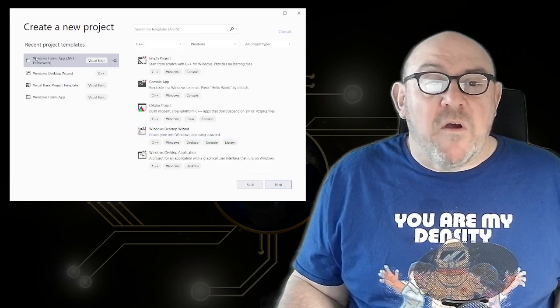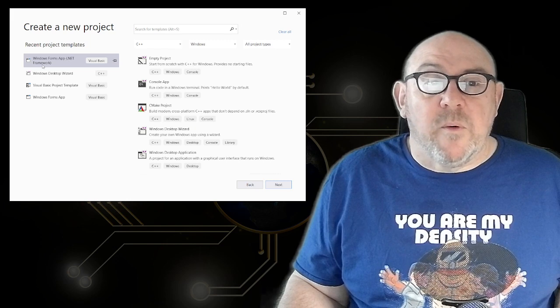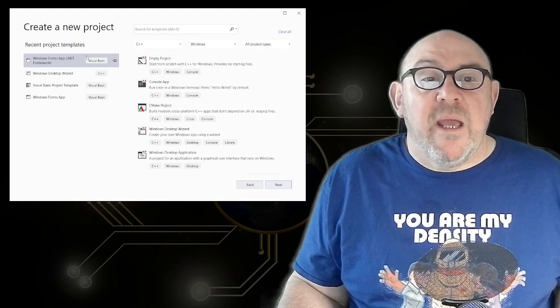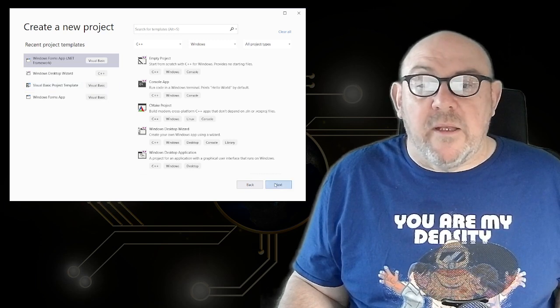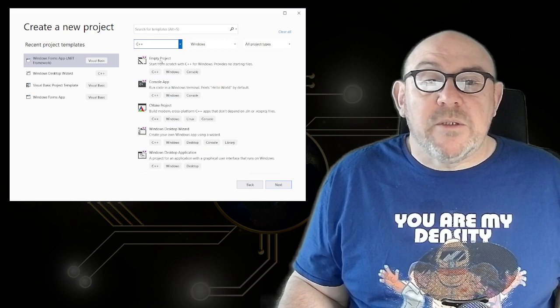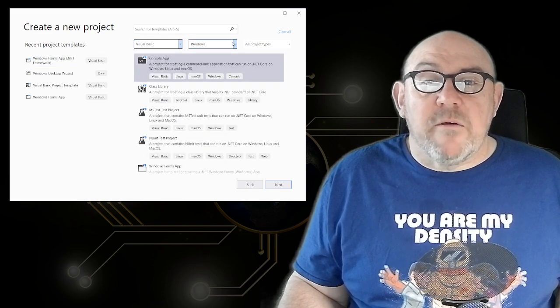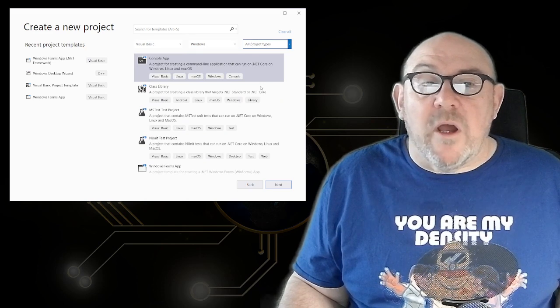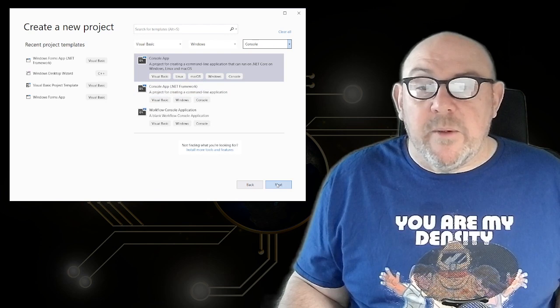You'll then find Windows Form app. We want the .NET framework. We're going to be using the .NET framework on here in Visual Basic. And click next. There's a whole list of different ones here, and you can choose up here what you're going to be programming in, how it's going to be running for Windows in this case, and what type of program you're actually going to be doing.